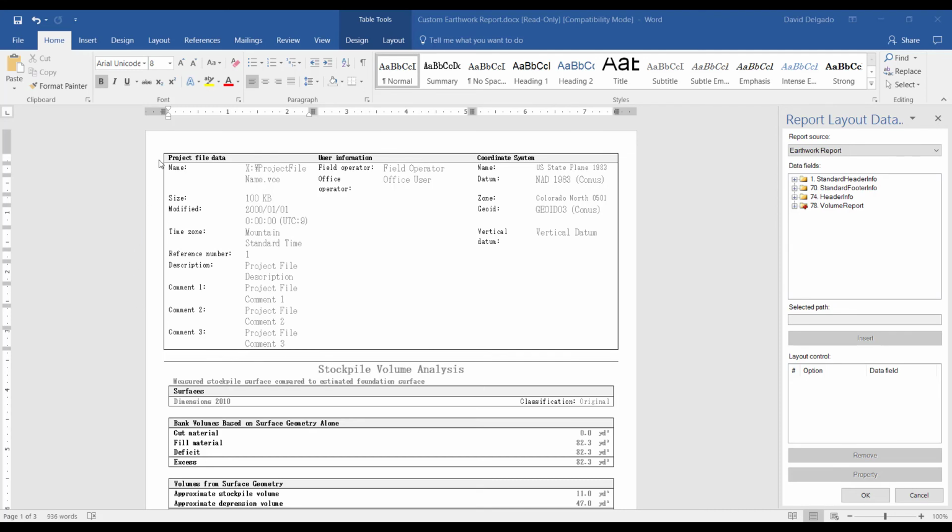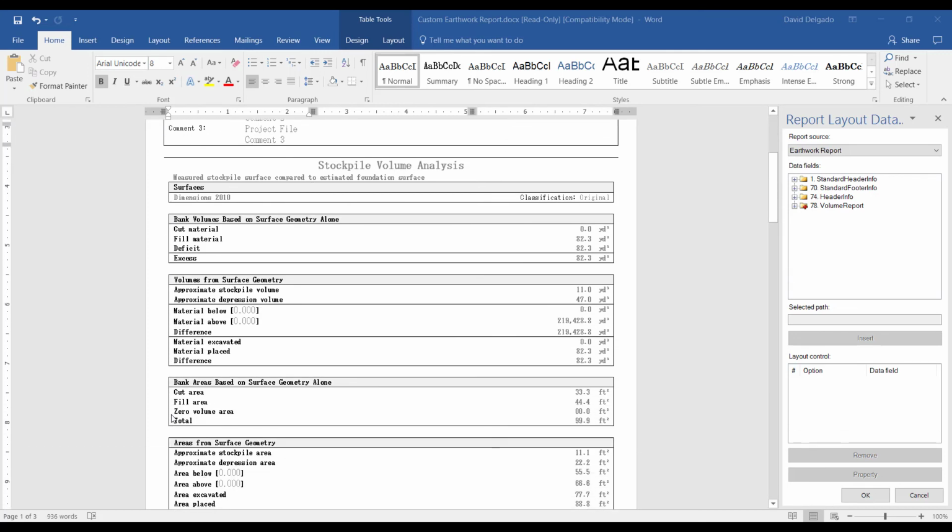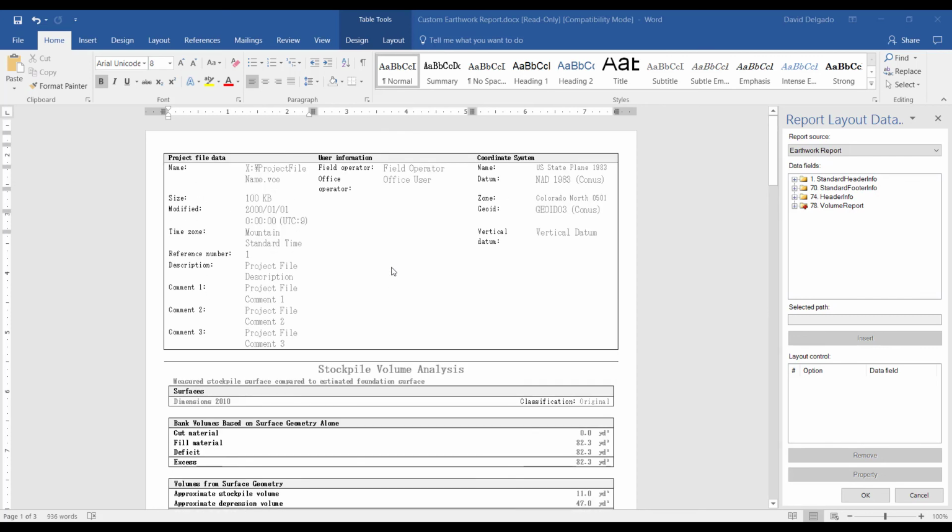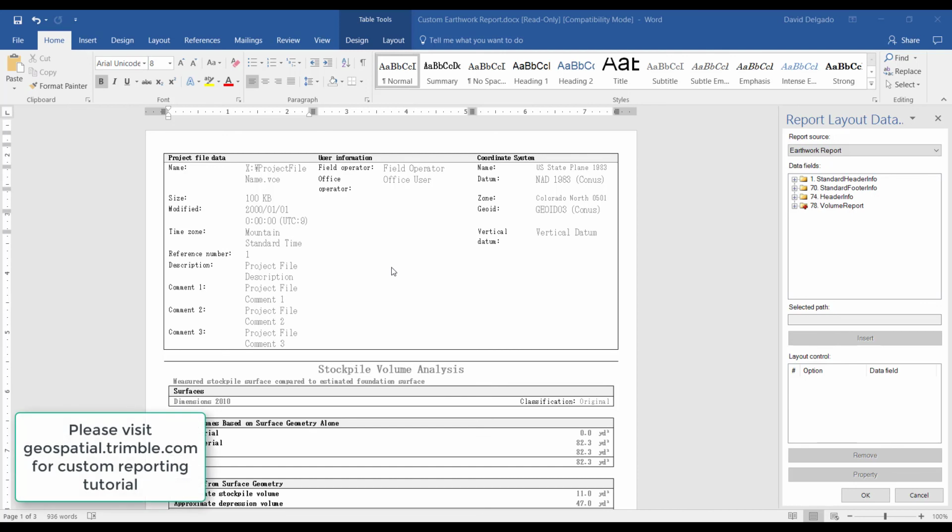So in here you can see there's already all of these predetermined inputs and values that are going to be reported out, but you can edit all of these and you can add your own specific branding to your company or for specific deliverable requirements. And for more information, you can actually go to the custom reporting tutorial that we have.